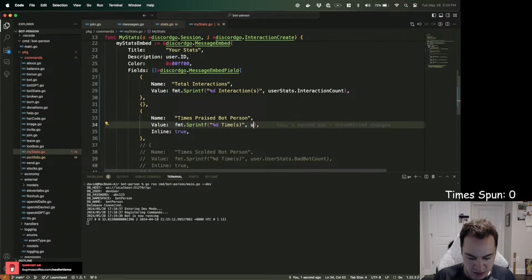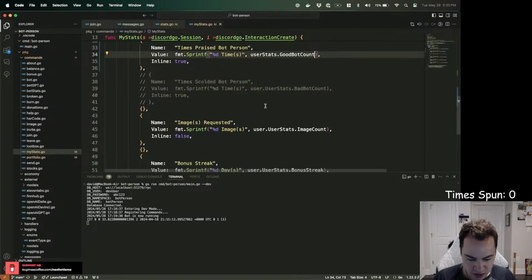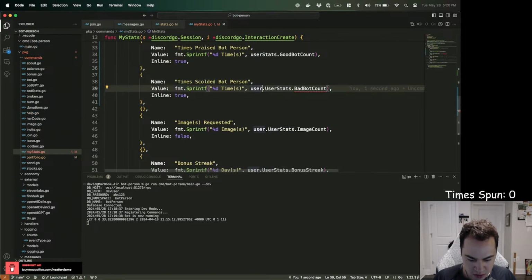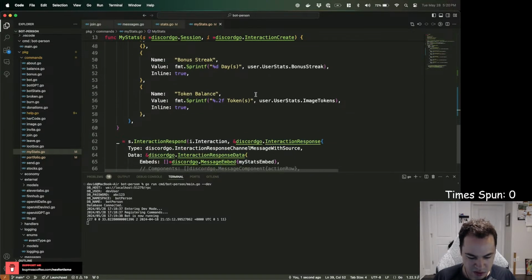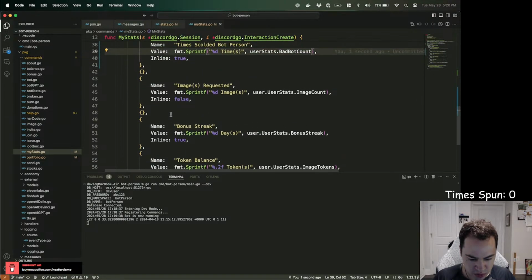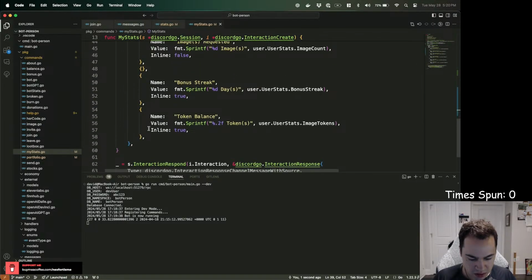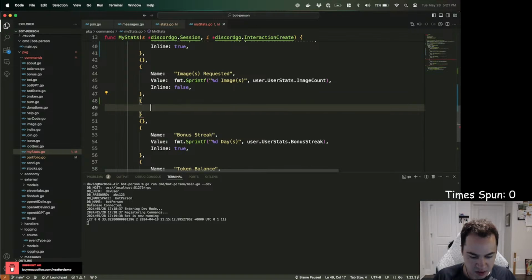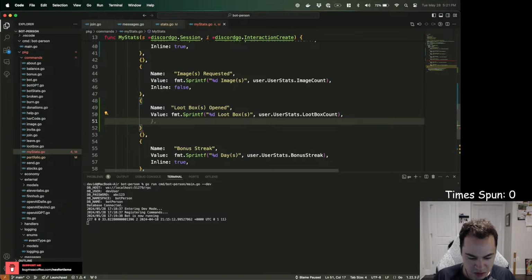This is stats dot good bot count, and this is user stats bad bot count. Lowercase u stats. Stuff that we wanted: bonus, streak, images requested. Okay. Boxes open. Okay.